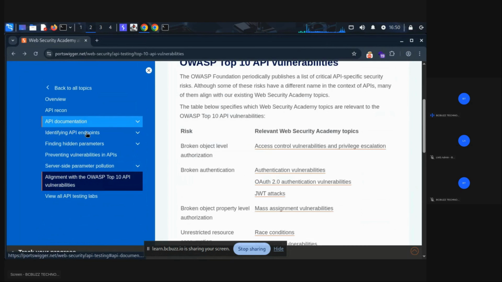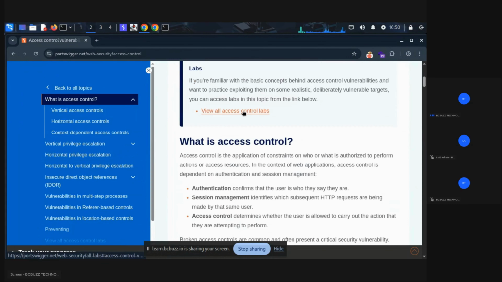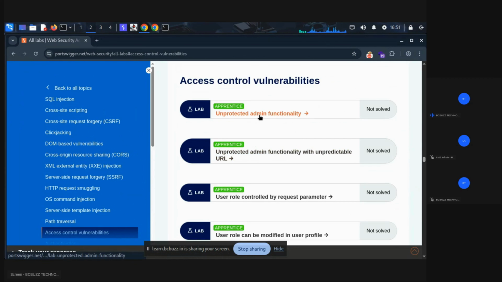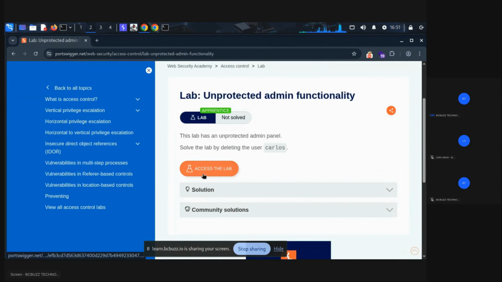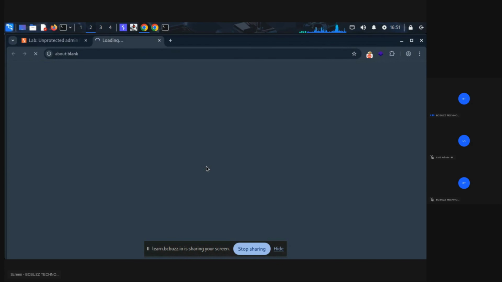Okay, this is API security, OWASP Top 10. Here, first is broken object level authorization. We can see and access the lab. These are the labs for object level, and we'll go with this lab. Access this lab.